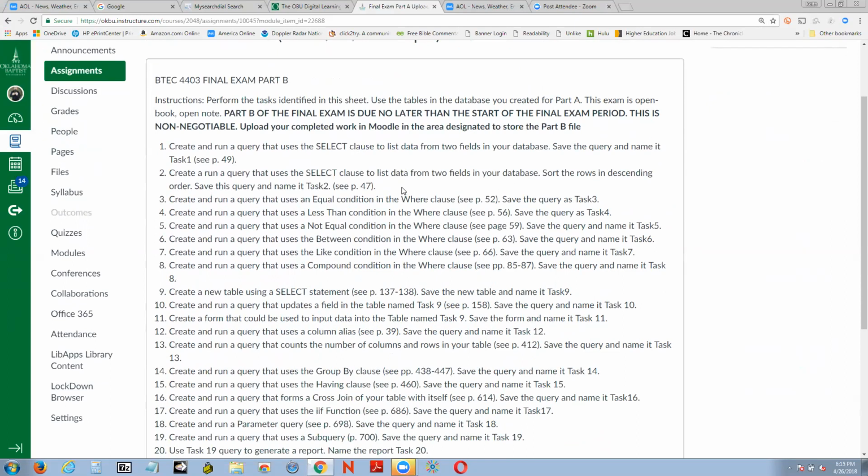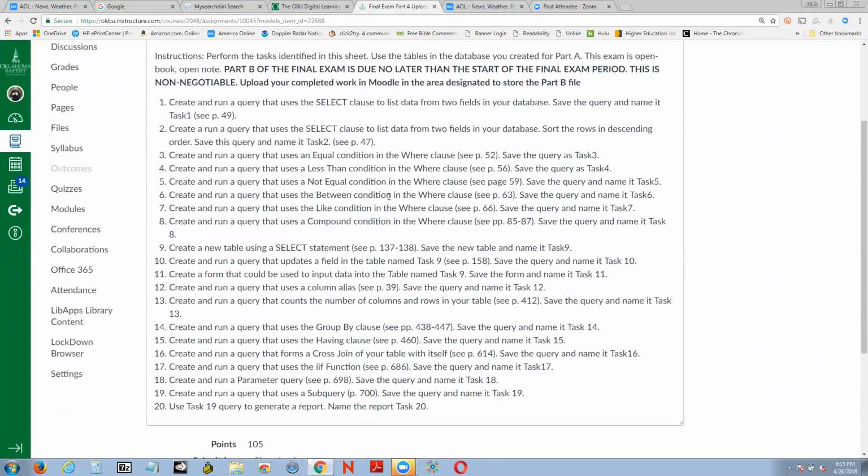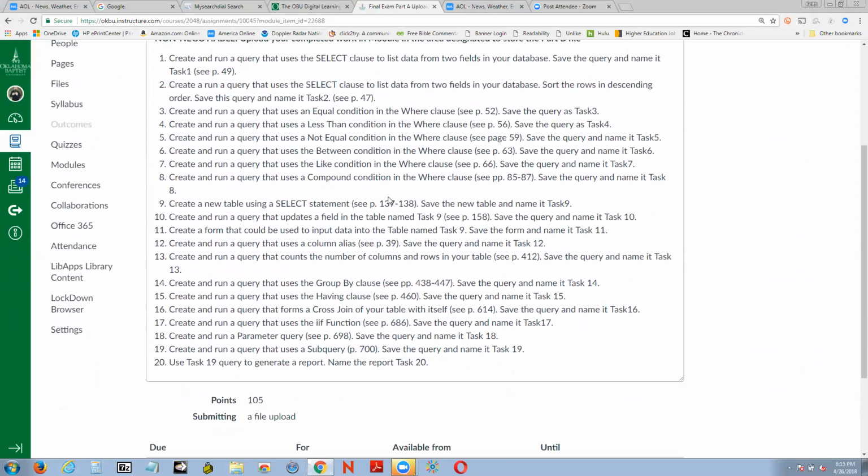And here's something from page 47. Use the select clause to list data from 2 fields of the database. Sort the rows in descending order. As you can see, what's happening is I'm walking you through some of the conditional statements. Sorts like ascending and descending. Okay, creating a table using a query.